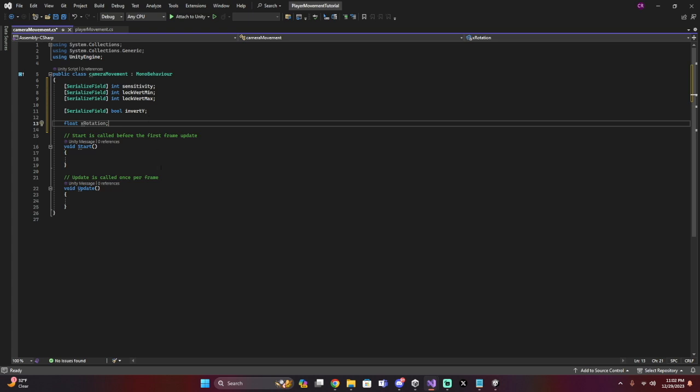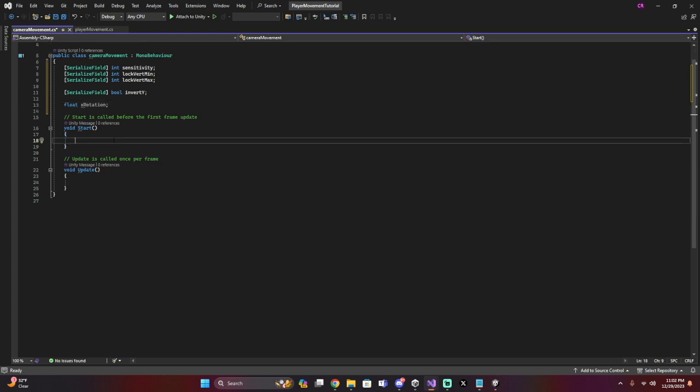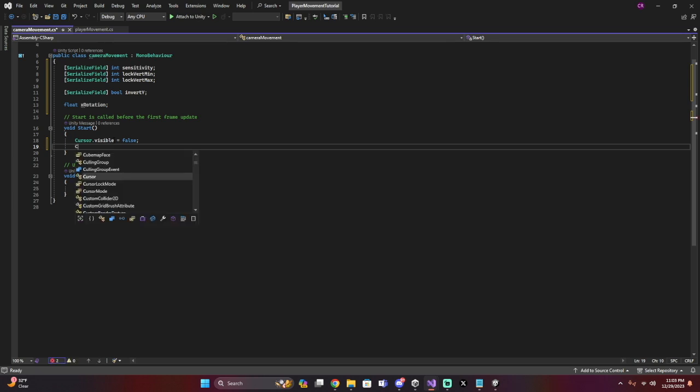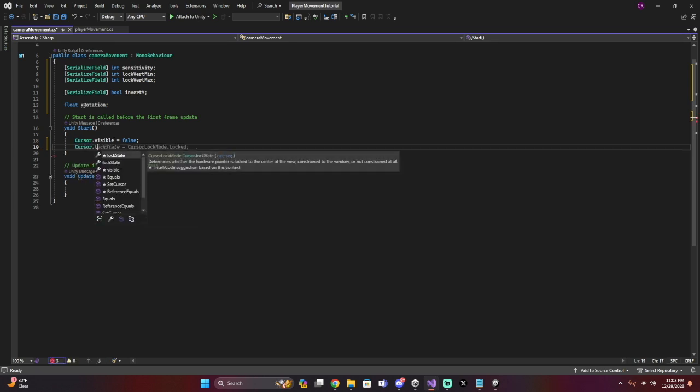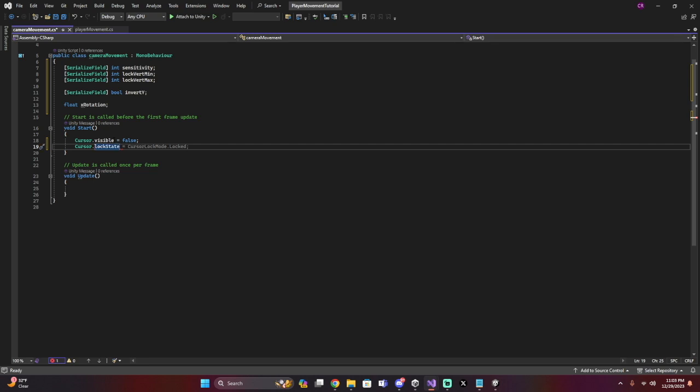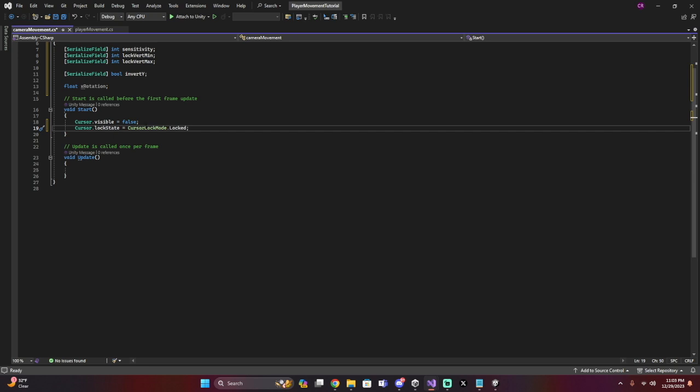Alright. Now at the start, what we're going to do is set the cursor as invisible. To do this, we're going to do Cursor.visible = false. Now we're also going to want to lock the cursor. So to do this, Cursor.lockState = CursorLockMode.Locked. This just means that you can't go out of bounds, just like over here. You can't go out from where it needs to be, especially once the cursor is invisible.